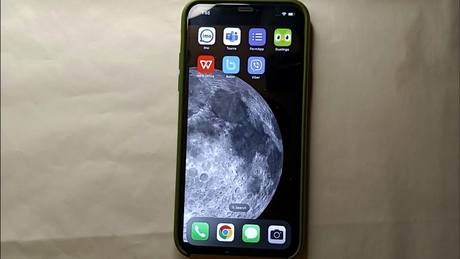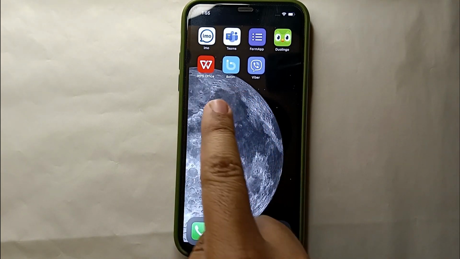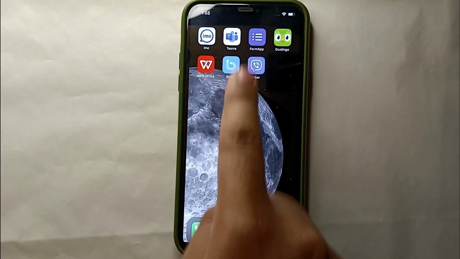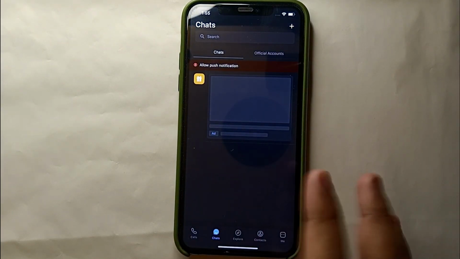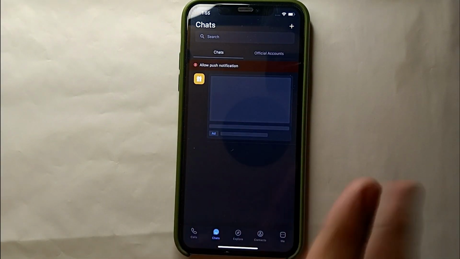The first thing that you have to do is make sure that you have already installed the app from Google Play Store or App Store, and if you have not installed Botim, then you can still install it. And once it gets installed, make sure you have already created your account on it and right now logged in with that account. So just simply tap on the icon of Botim to open the app. Once the app gets opened, you will see its interface.